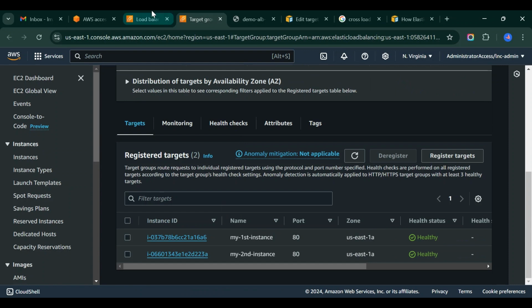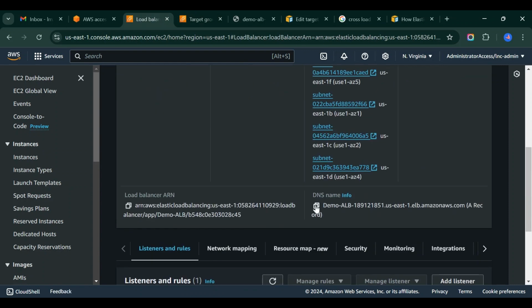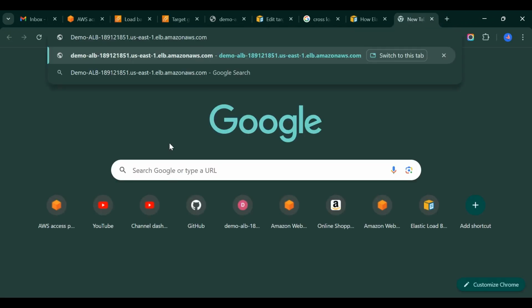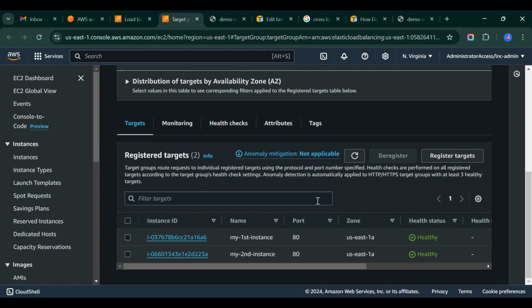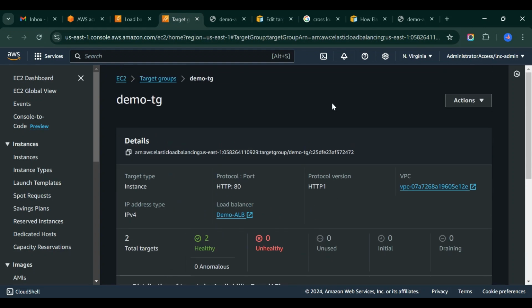If I go to the load balancer, take this DNS name and hit it, I should be able to access both of the instances with the load balancer. So if I access this again and again, the instance IP is changing, which means the load balancer is working fine with the attached target group of those EC2 instances. Now what we are going to do is enable sticky session.